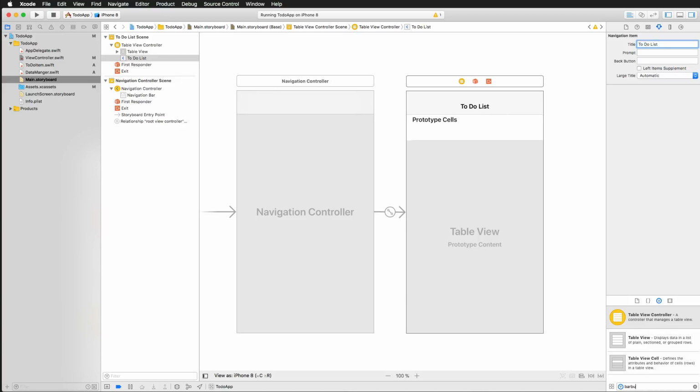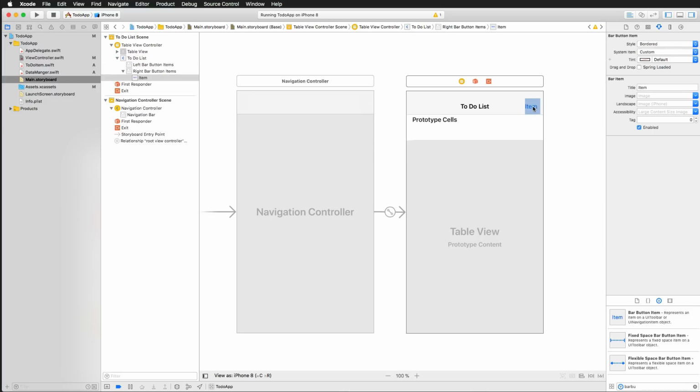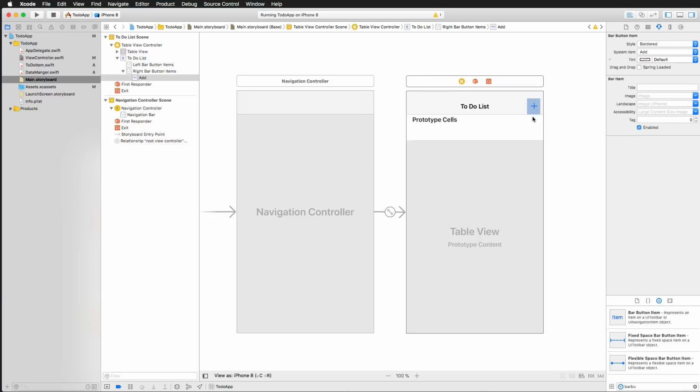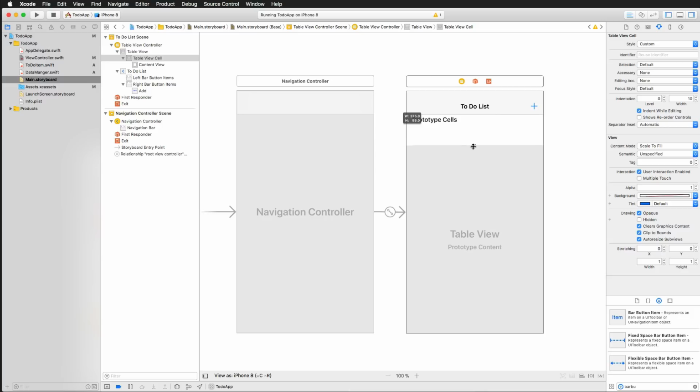And then I'd like to add a bar button item. So I'm typing "barbu" into the lower right corner here into my object library, and then I'm using this bar button item, and I'm selecting the system item style add right here so that we can actually add to-do items using the user interface.